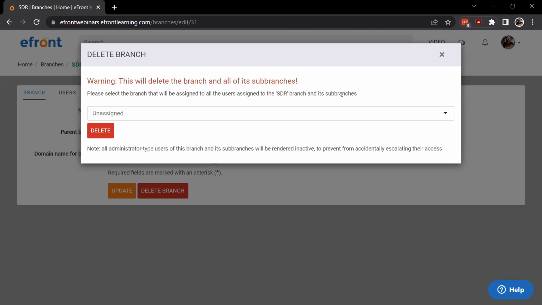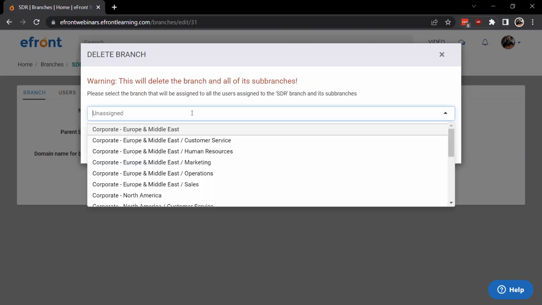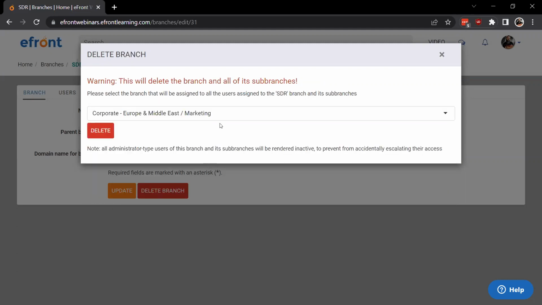But in addition to that, it asks me what is the intention with the people that are already in this branch and below. So I can choose right now, if I were to delete this branch, where do I want to move the users? I can move them to a specific other branch, or maybe if I don't want that, I can just leave this blank and then they're going to be moved to my main site. However, we're not going to delete the branch.